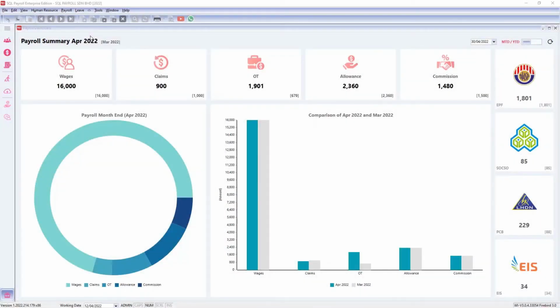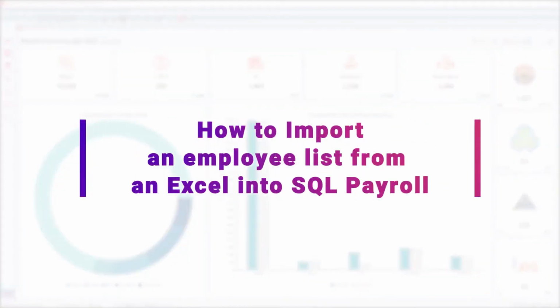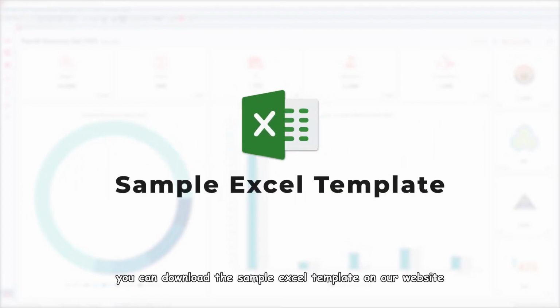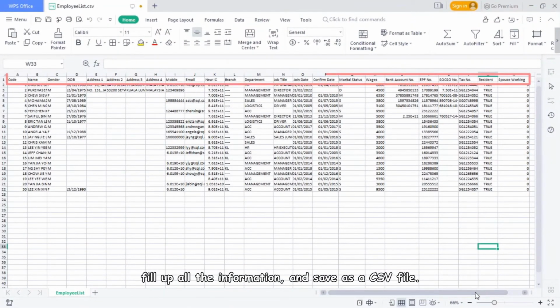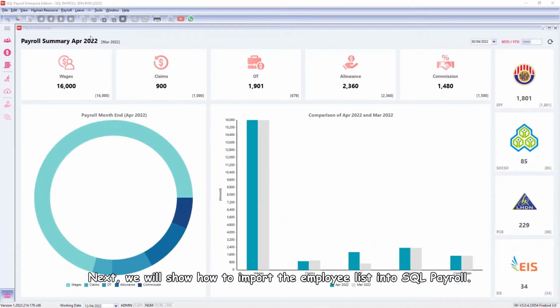Hey guys, in this video we will learn how to import an employee list from an Excel into SQL Payroll. You can download the sample Excel template on our website shown in the description below. Fill up all the information, and save as a CSV file. Next, we will show how to import the employee list into SQL Payroll.